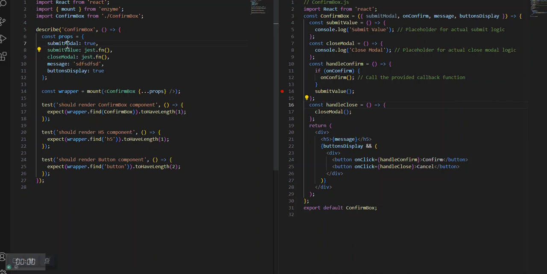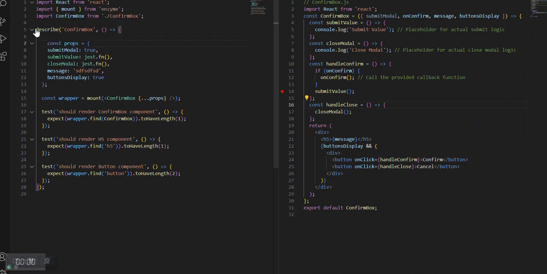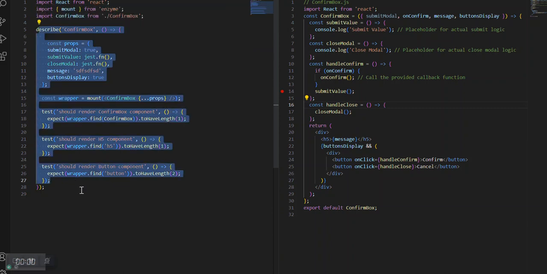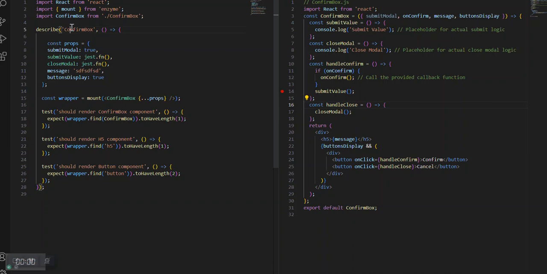Now first we are defining props. Describe is the one which groups all the tests. What we are describing is the component name, so Confirm Box. Confirm Box is just a name. You can give any name, even your own name. This is just the name.